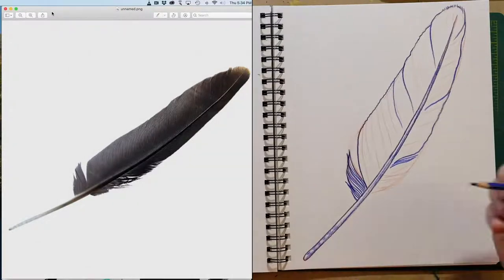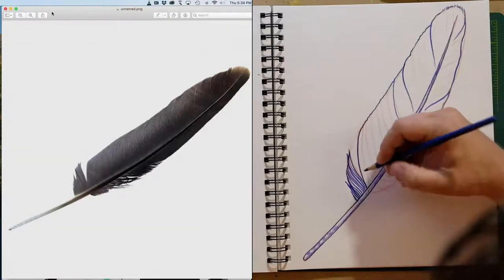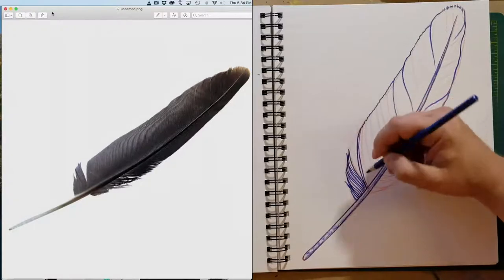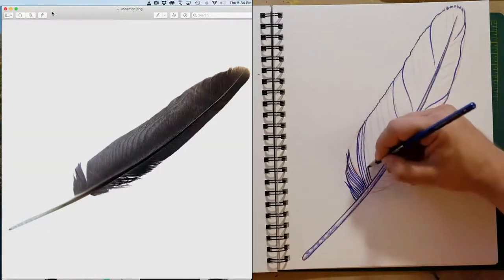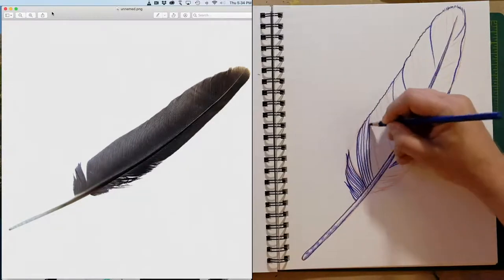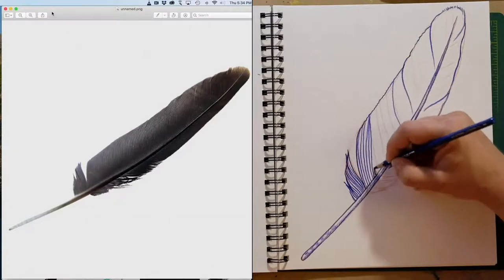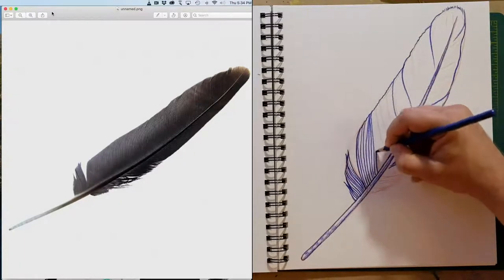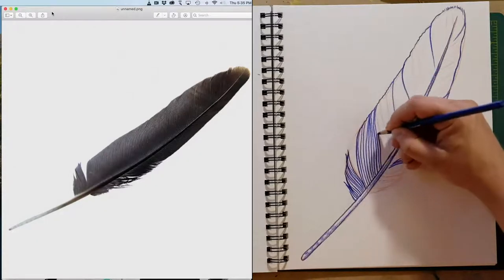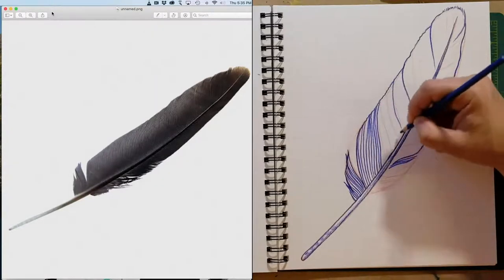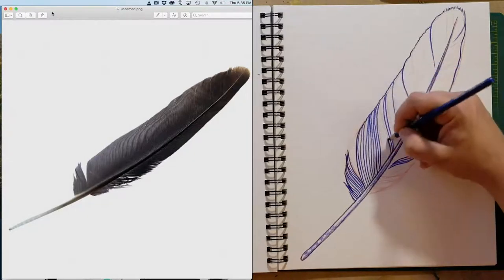So the ultimate thing about today's lesson is really looking closely at things, and all the answers are in the object that you're drawing. It's just a matter of giving it that attention by looking carefully at things.